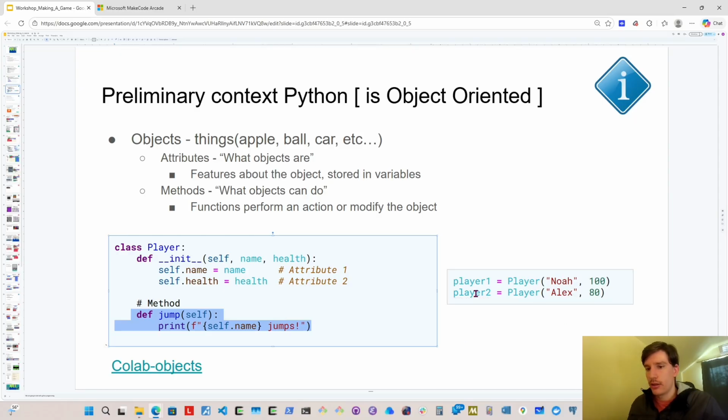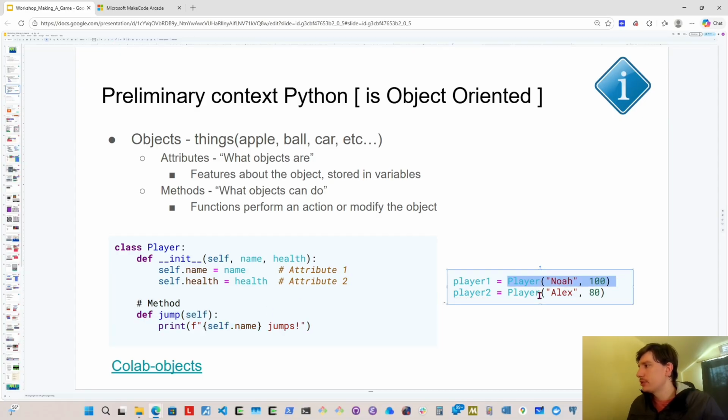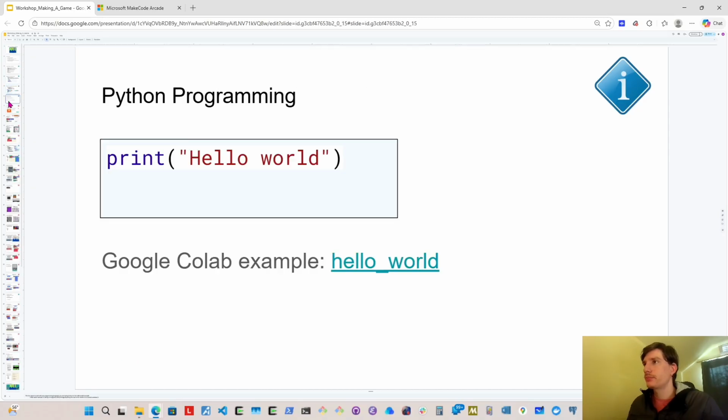And then here on the right, we're instantiating our player class by creating these objects. And we're assigning the name attribute here on the top to Noah and the health attribute to 100. And we do another object with Alex and 80.